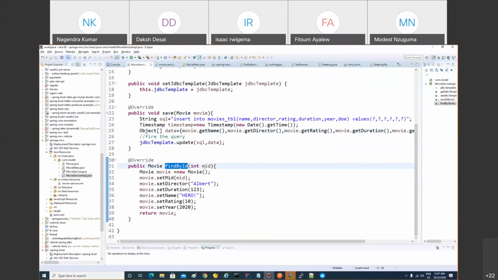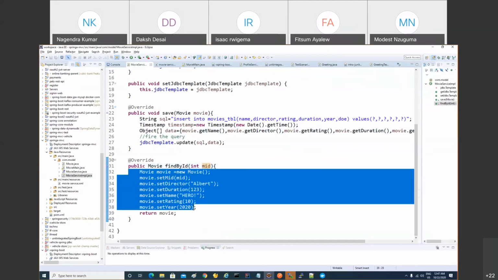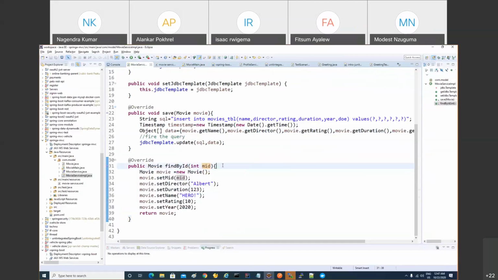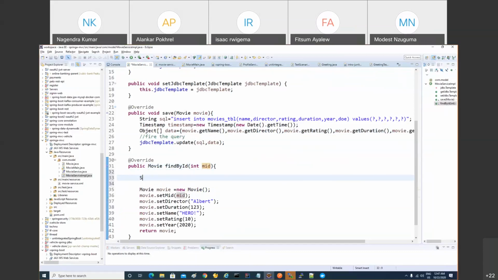When you say find by ID and pass MID, is this data coming from the database, or is it a hard-coded value? It's a hard-coded value. If you want to fetch from the database, you can write the query in the same fashion. Let's try: String SQL equals, how do you write it? Select from. Normally you can write the star also, but I'm not writing star. Why? Select, from, you have to write the column names, right? Select column name, I'm sorry.